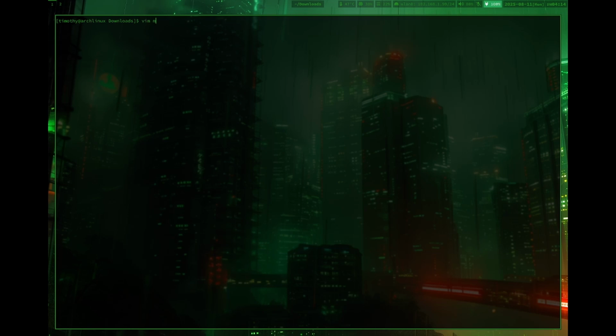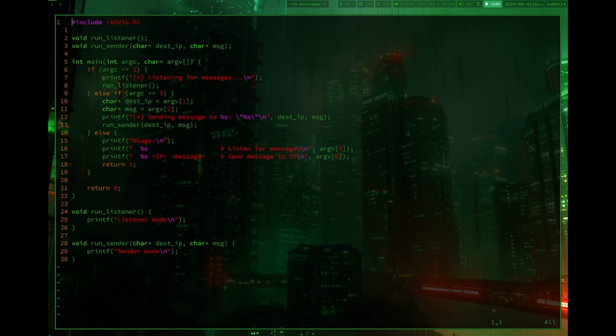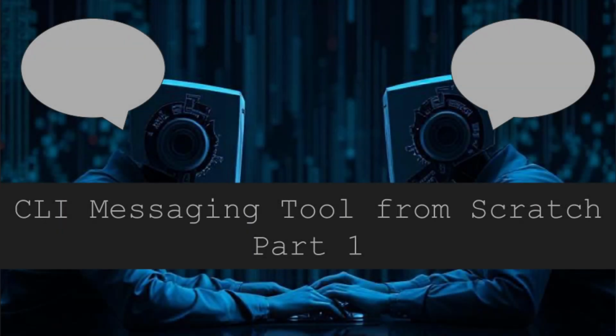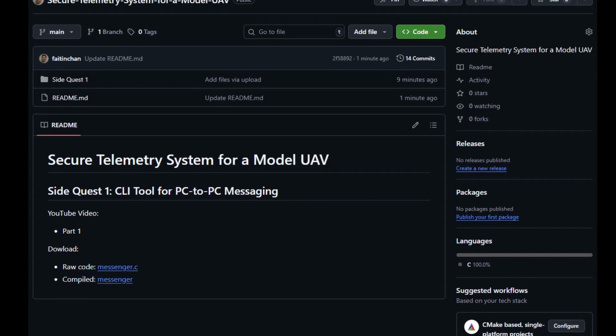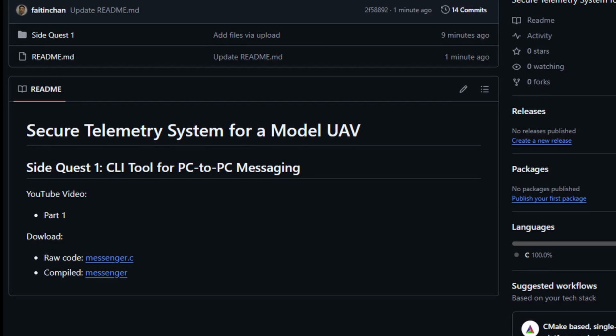Let's have a quick recap about this side quest of building the CLI tool for PC-to-PC messaging. Since this is part 2 of this side quest, I would highly recommend you to check out part 1 first. If you want to download the code from my GitHub repository, link in the description.